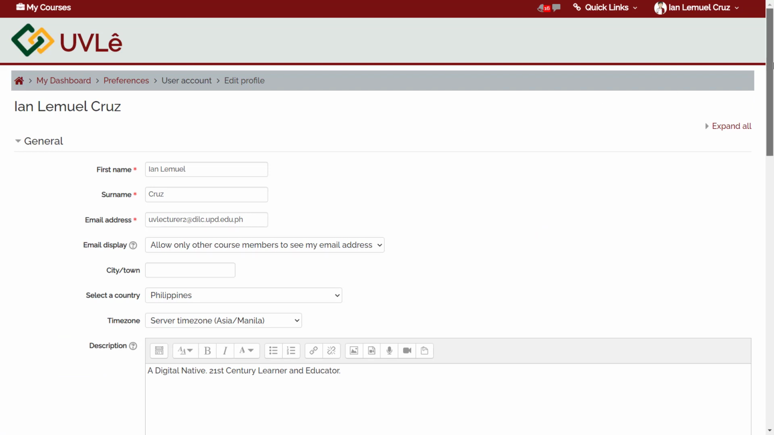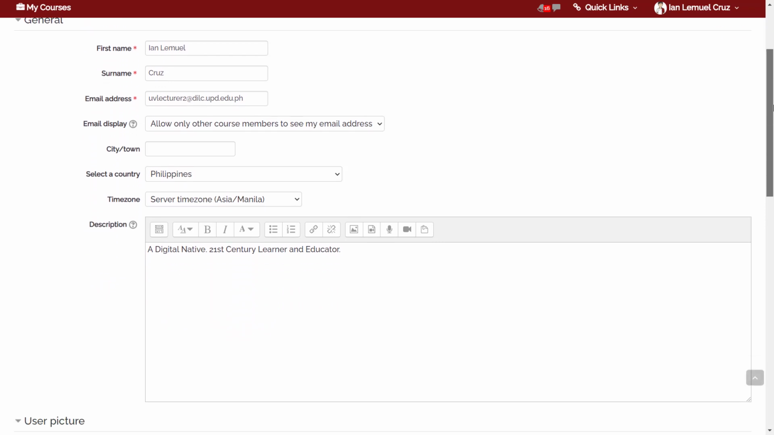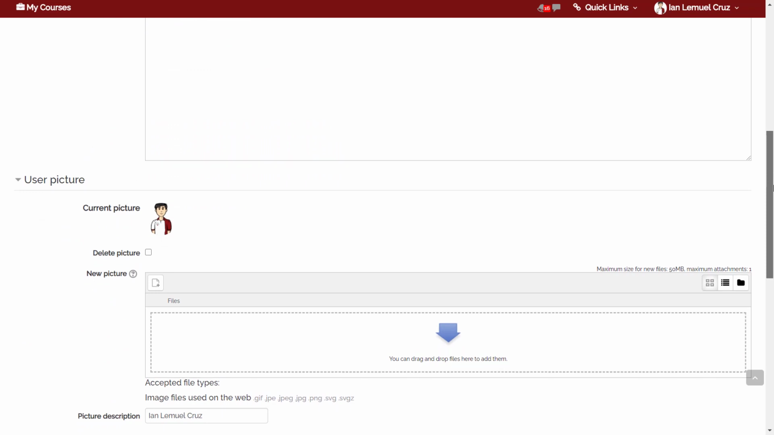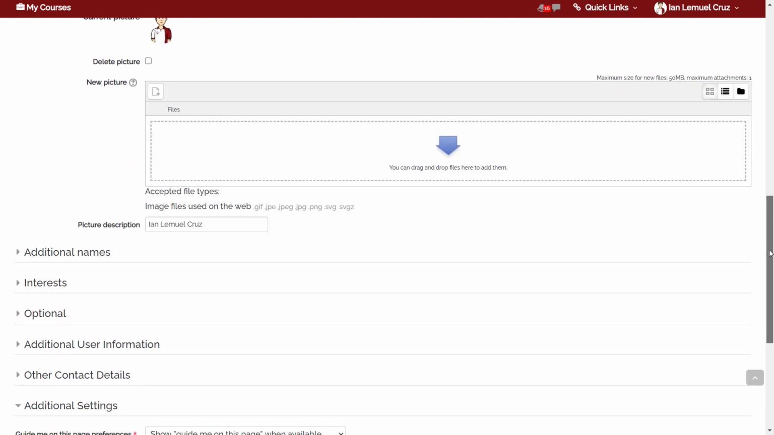Let's just run through this page. So again, you can create a description for your account and a user picture. We strongly encourage that you upload your own user picture so that your students or other users will recognize your face.